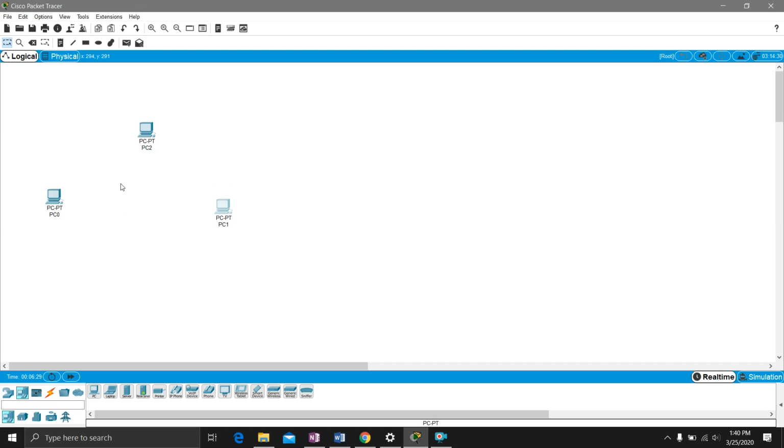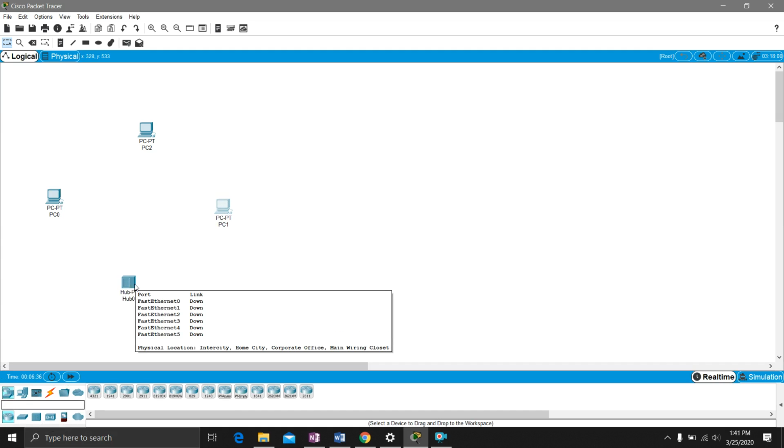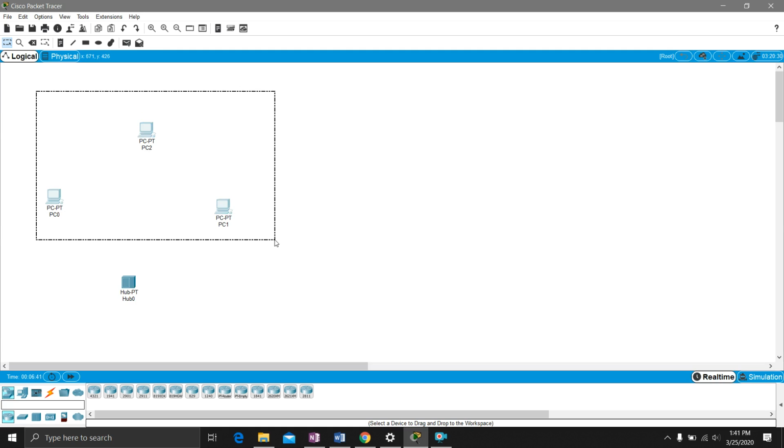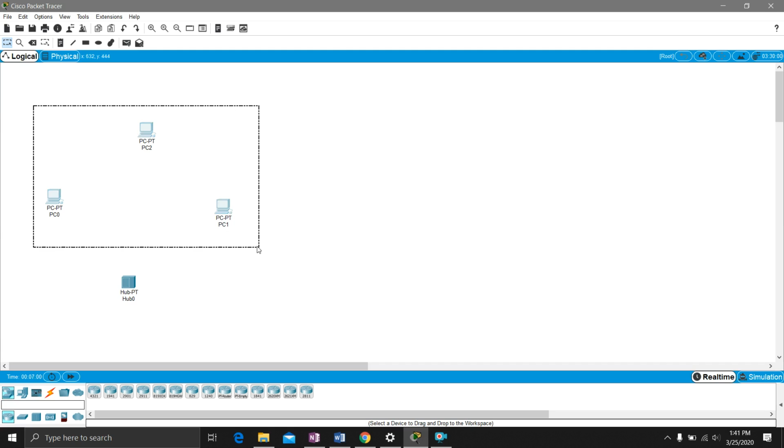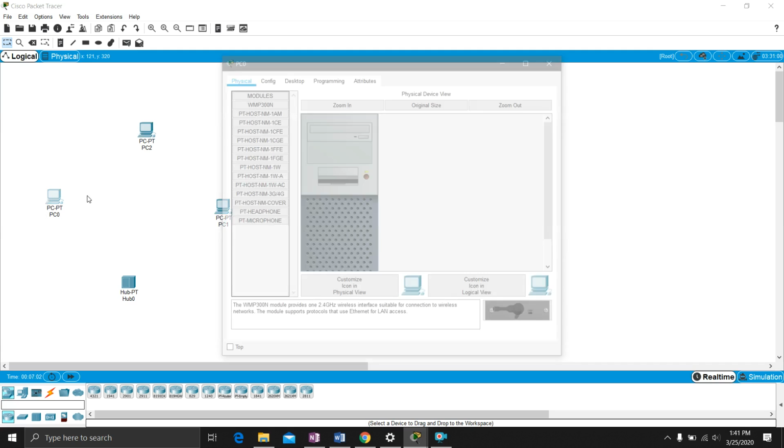Okay, so we will add our network device. We will add one hub here. So we will make sure that these three end devices here have their own different IP address. In the last activity, I already showed how to add an IP address to our end devices. So let's start with PC0.